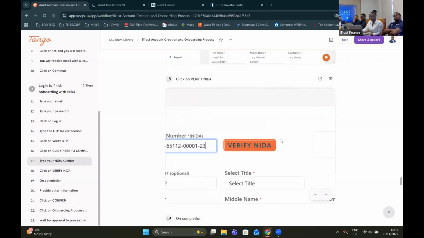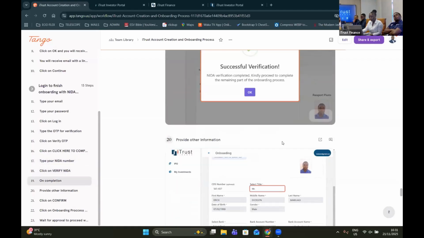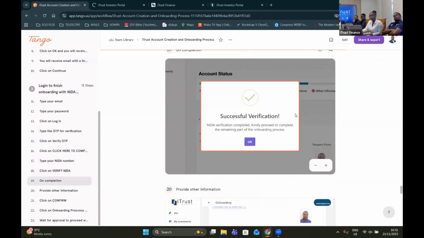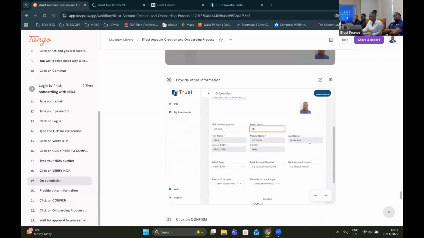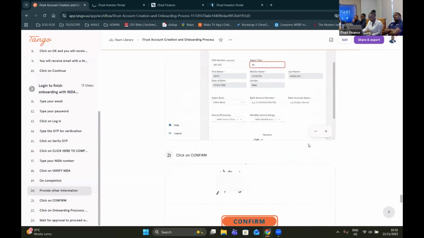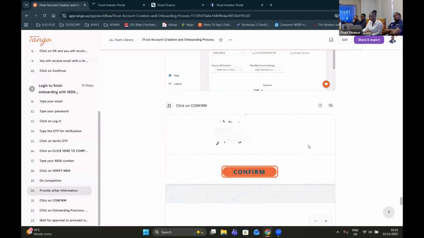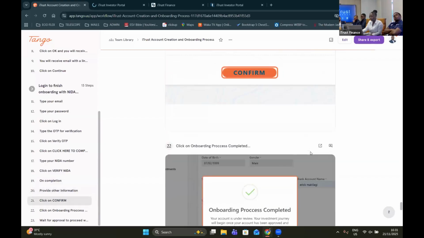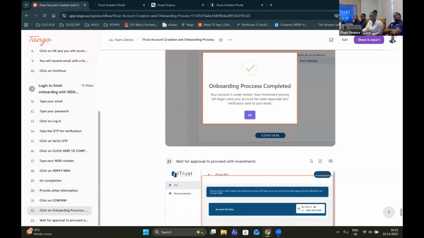Once you've done that, you'll see a success message: NIDA verification completed, kindly proceed to complete the remaining part. After you're done completing the remaining parts, you click confirm. After you've confirmed onboarding yourself, your account will be under review, so you will have to wait for approval from the customer service team.